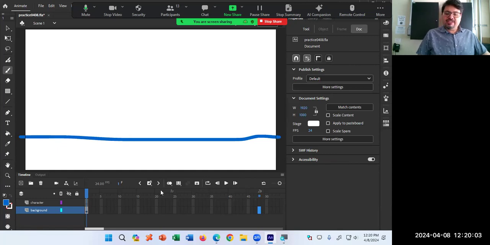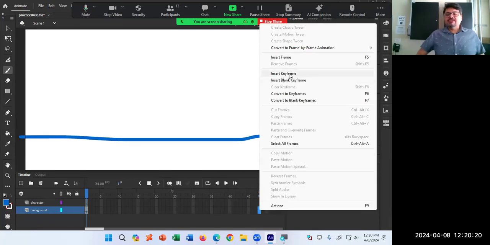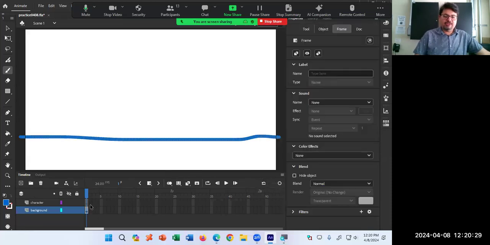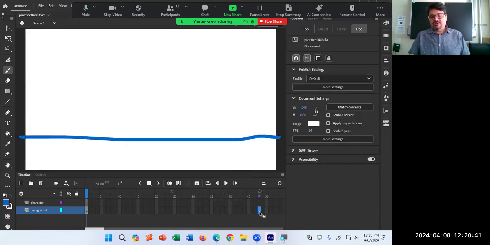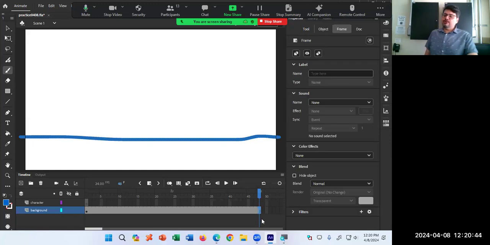And then again, with the 10 ways that we learned, we can click on the insert a frame over here and select frame. Or we can click on frame 48 and then press F5. Or we can right click on frame 48 and insert frame. So remember, frames extend the time of the current keyframe. We've got a keyframe, frame one, the floor. I want the floor to be visible for 2 seconds. I want that frame to be visible an extended amount of time, 48 frames. So go to frame 48, press F5. I think that's the fastest way with the keyboard shortcut or right click.